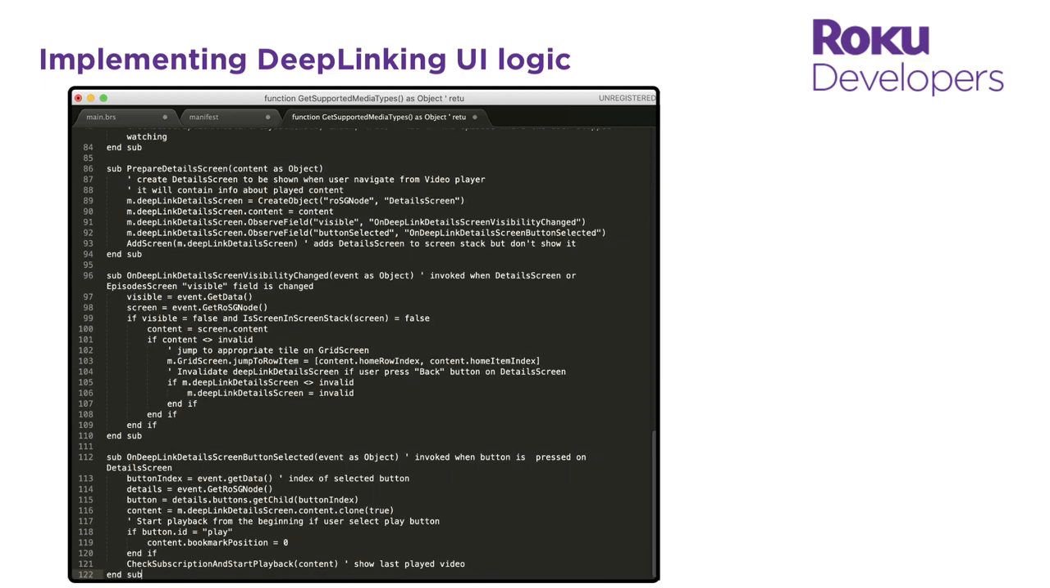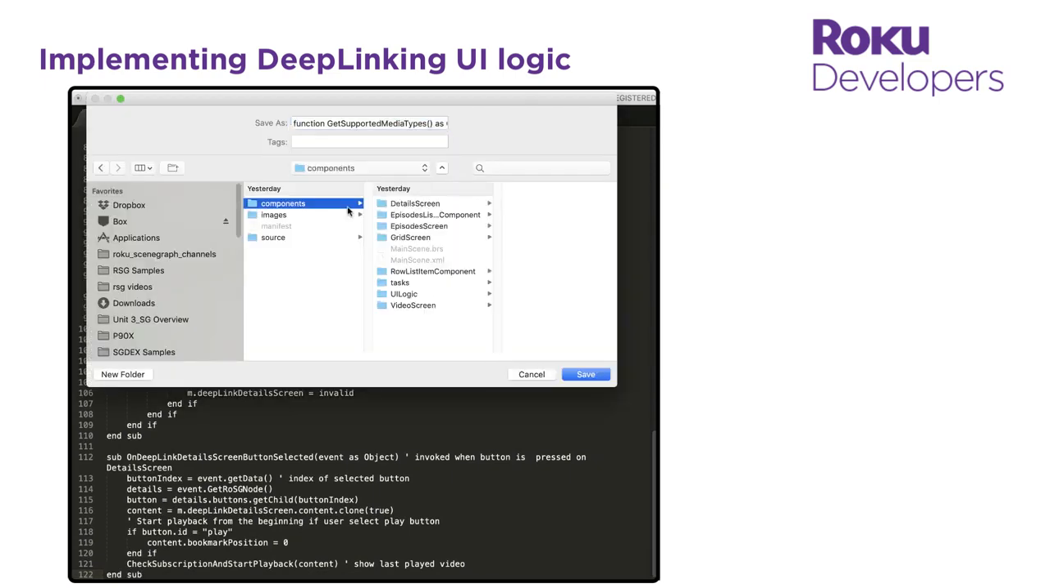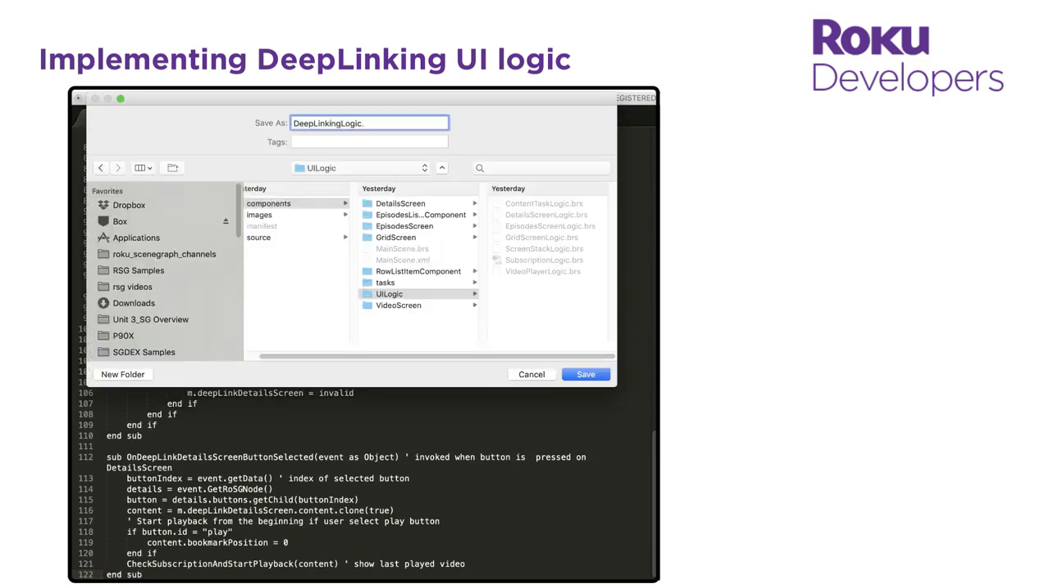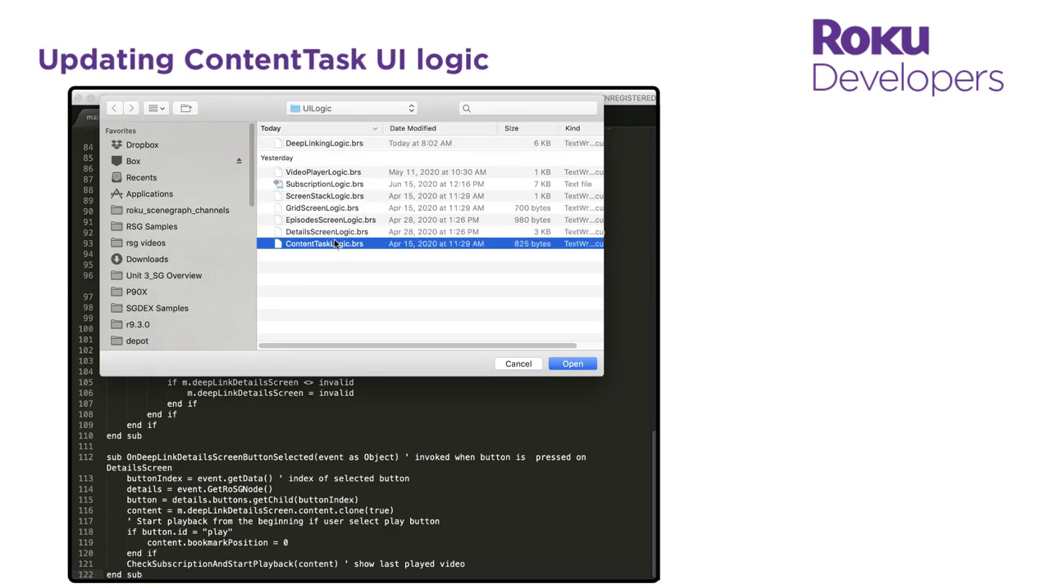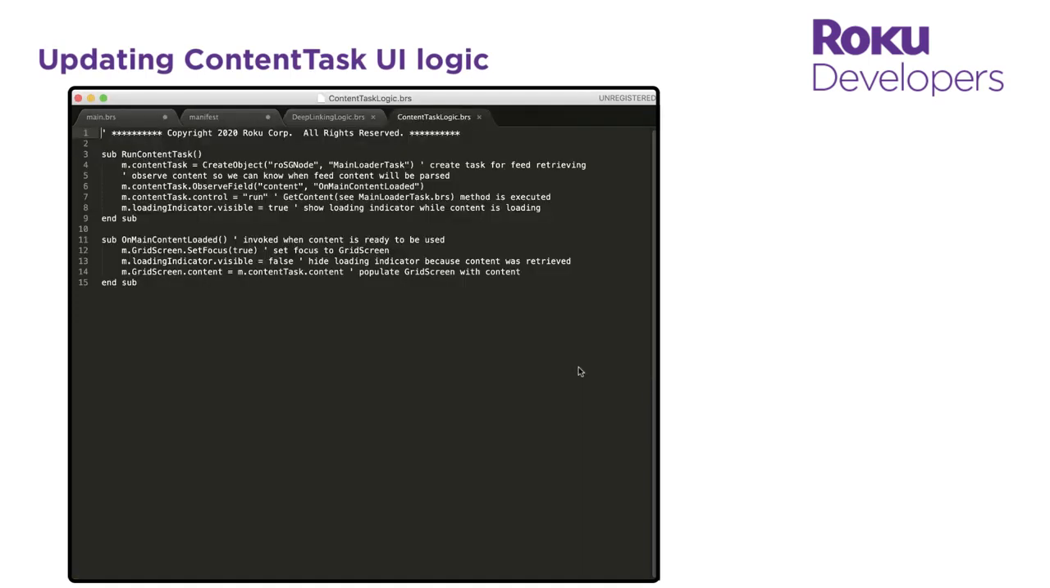Let's save it in the UI logic folder and name it deeplinkinglogic.brs. Now let's work on updating the other files in the UI logic folder. Okay, so let's first start with the content task logic BrightScript file. So let's open it and scroll down to the end of the onMainContentLoaded method.